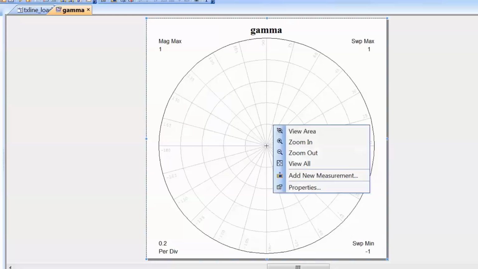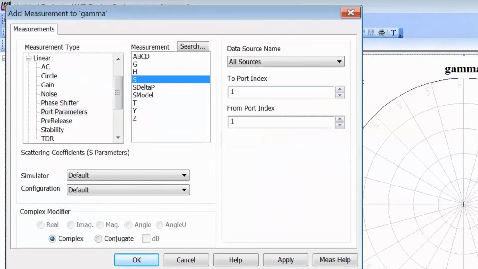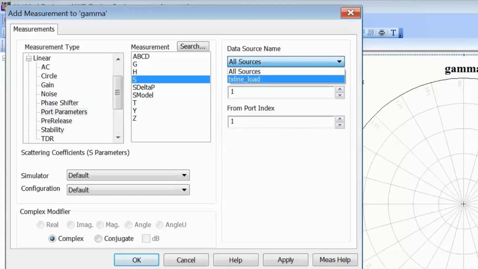So we now right-click on the graph, choose Add New Measurement, and then we need to choose linear port parameters, S parameters, to port 1 from port 1, because we want to see the power that gets reflected into port 1 when the signal originated from port 1 itself. We'll also select the schematic from which this measurement comes from, TX line load.